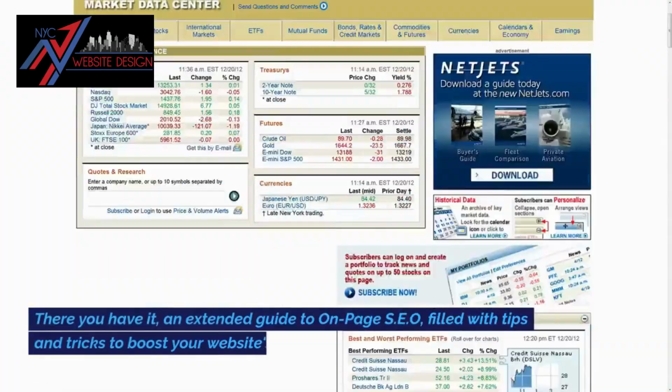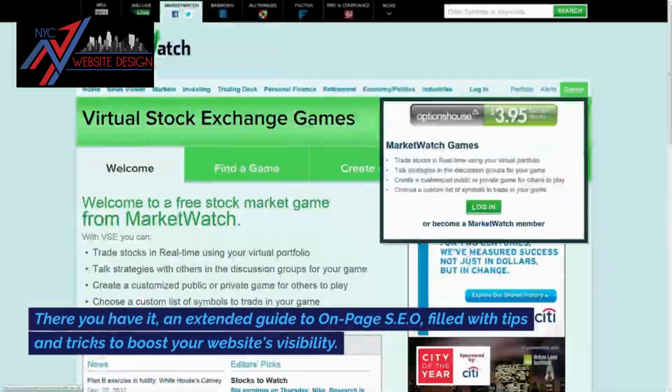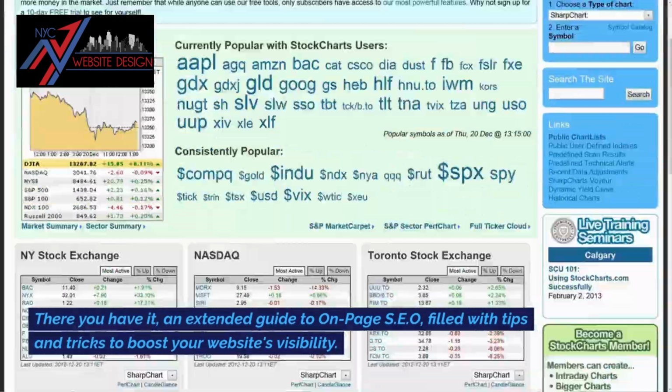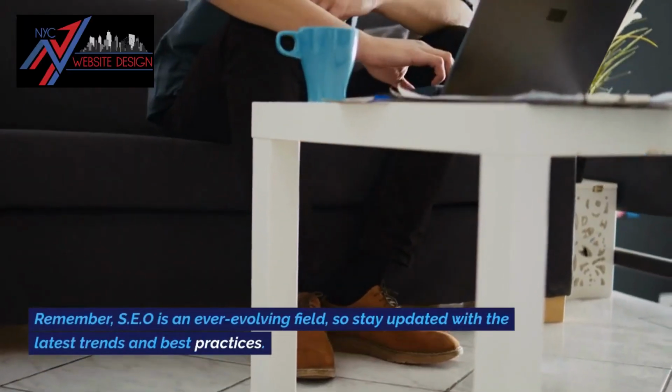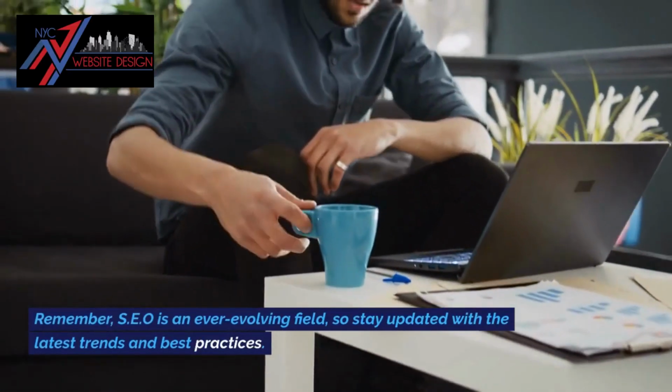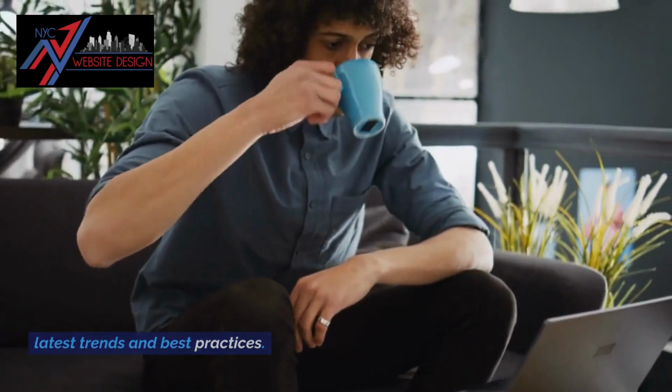Conclusion. There you have it, an extended guide to on-page SEO, filled with tips and tricks to boost your website's visibility. Remember, SEO is an ever-evolving field, so stay updated with the latest trends and best practices.